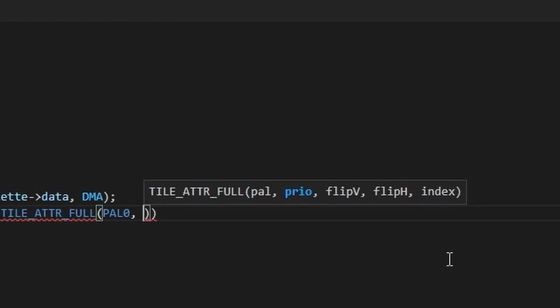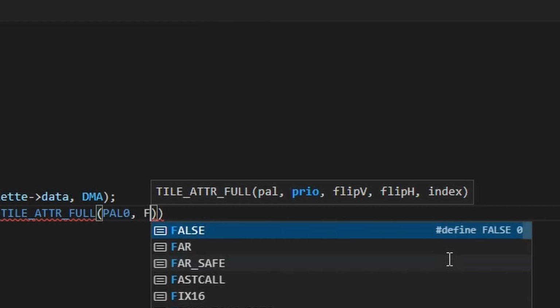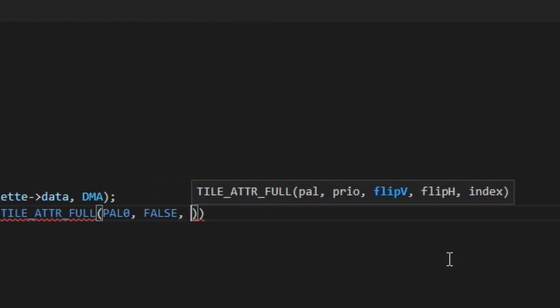That's the normal state of things, but we can manipulate this using this priority lever. We can set it as true or false. For now we're going to set this to false because we're not going to use it right now, but we're going to use that in the future. Next up, it says flip V. Now we're going to put this as false too.